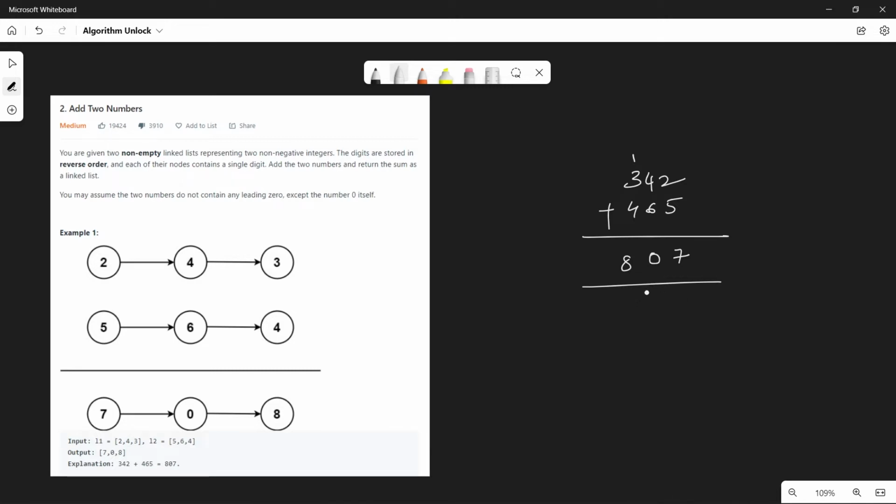But there's a small change in this question. So let's start reading the question. You are given two non-empty linked lists representing two non-negative integers. What they're trying to say is they'll be giving you two linked lists where each represents a non-negative integer. The digits are stored in reverse order and each of the nodes contains a single digit. So they'll be giving you a linked list which represents an integer in reverse order. For example, let's say we have 342. Instead of sending 342, they'll be giving you 243. That's what they meant. So add the two numbers and return the sum as a linked list.